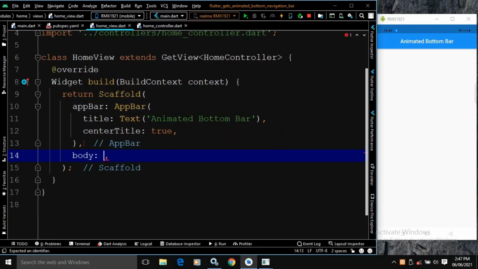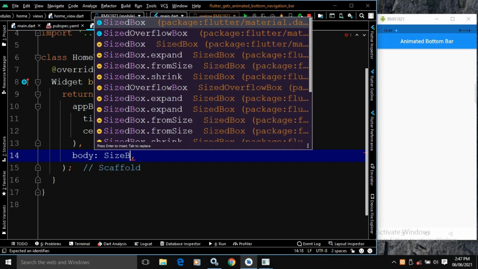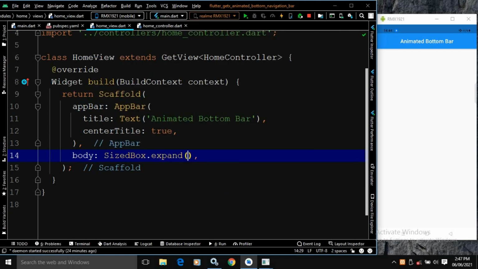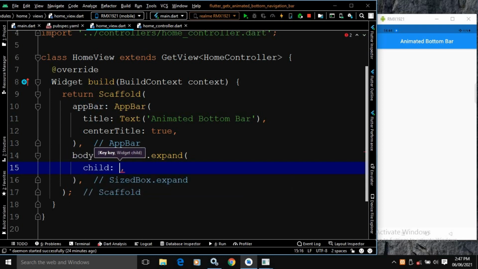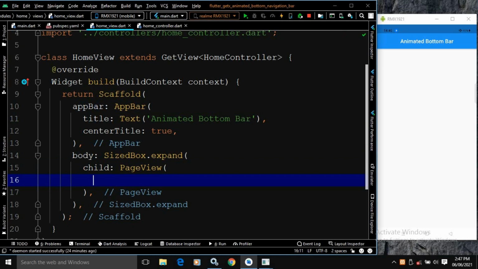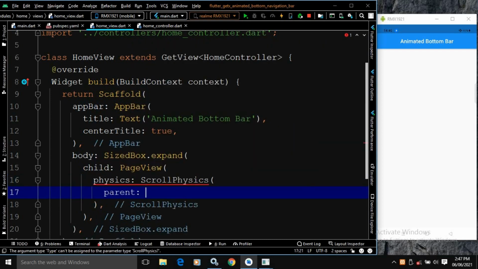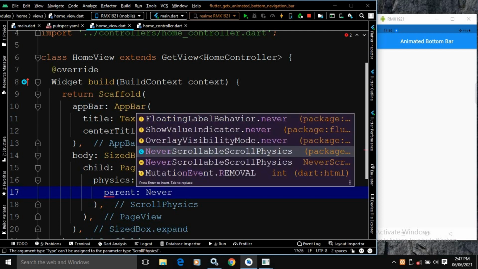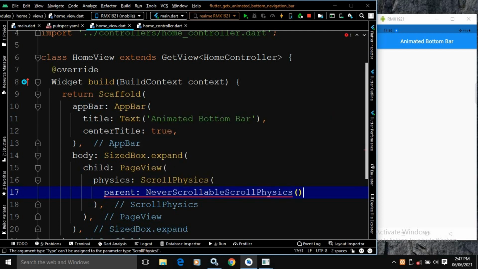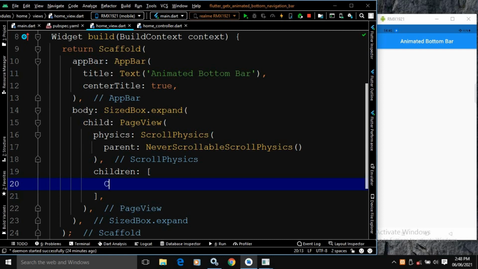In the body here I will use SizedBox.expand. Now as a child of this, here I will take a PageView. Now in the PageView, I will use physics. In the physics I will write ScrollPhysics, and here I will use parent. In the parent I will use NeverScrollableScrollPhysics, right? Now after that, here I will use the children. In the children here I will use a container.